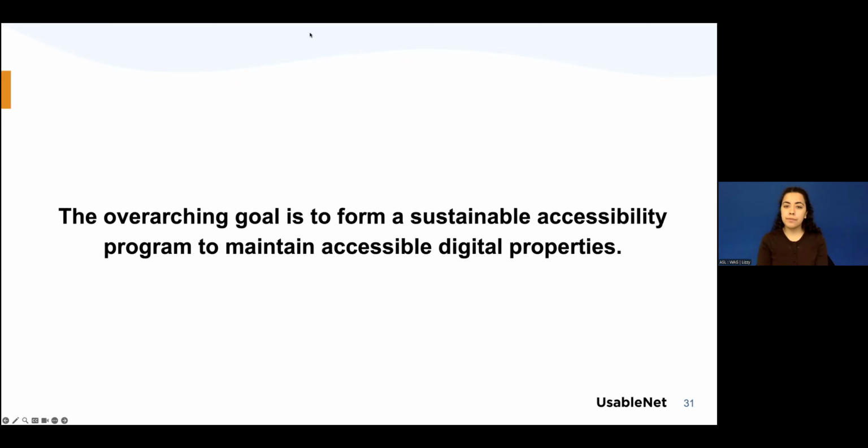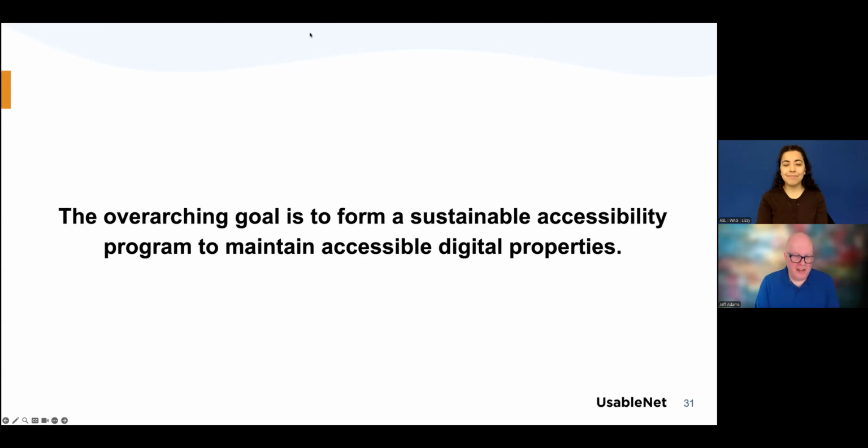And this is really our concluding point here: the overall goal is to form a sustainable accessibility program to maintain accessible digital properties. This is good for your customers, but it's also good for the organization that it becomes sustainable in this way, because it can't, as a program, be deprioritized and regress in its efforts. Because if you stop working on accessibility, it can very easily slide backwards.